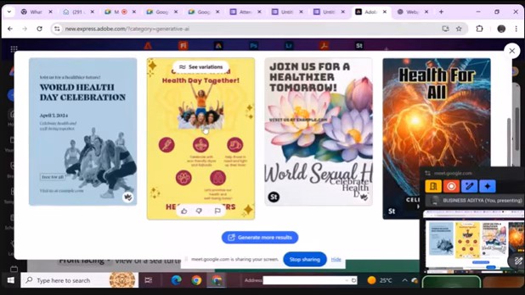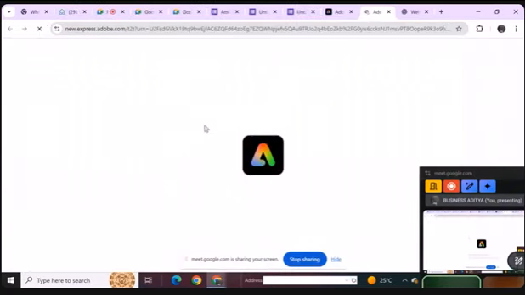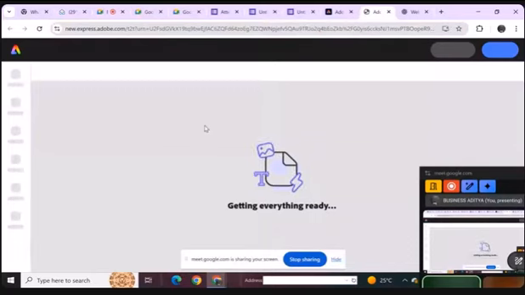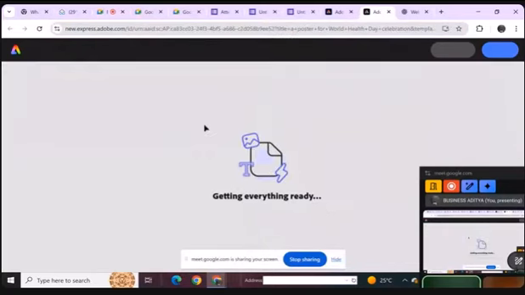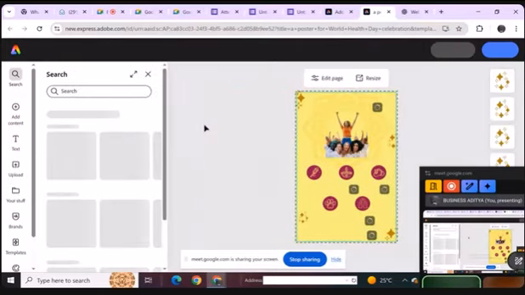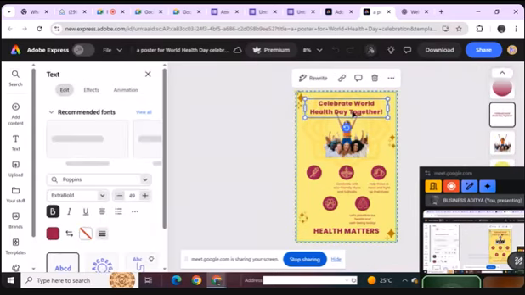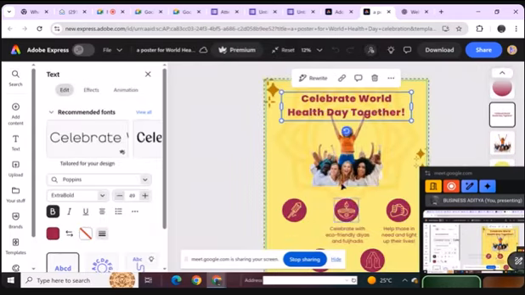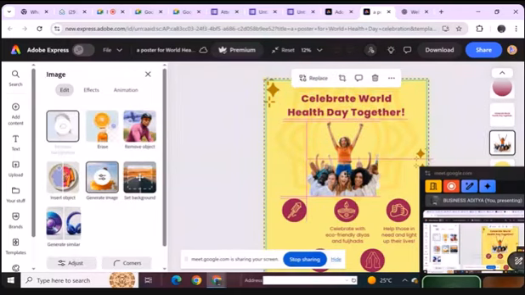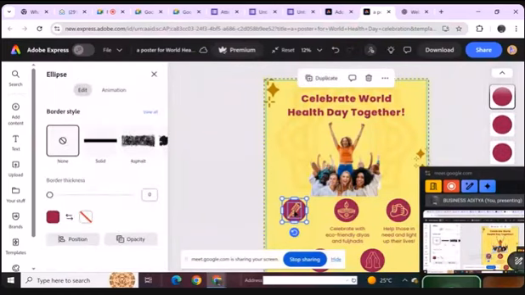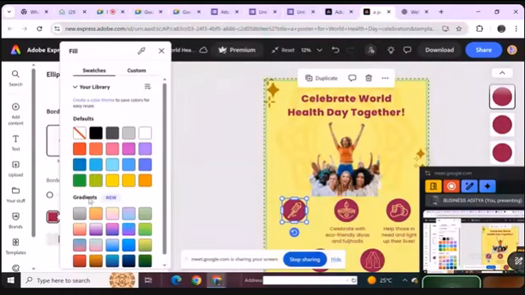Suppose I am choosing this particular one and let's wait. See, now you'll be able to click here, double click here and make changes inside of it. You'll be able to edit it. You will be able to change the colors of this particular element. Suppose I need red color in here, how it looks.